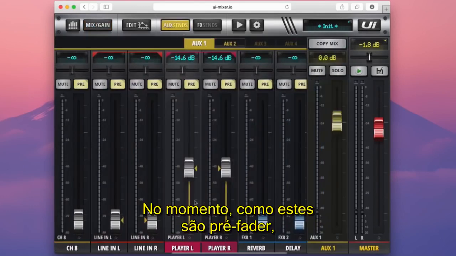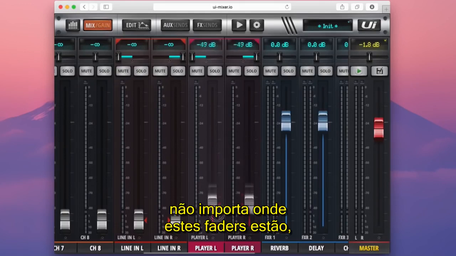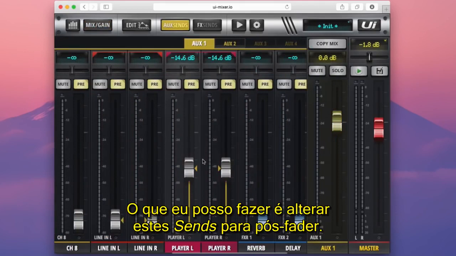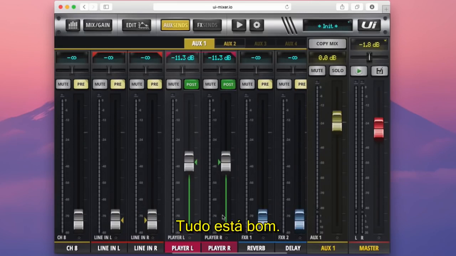At the moment, as these are pre-fade, it doesn't matter where these faders are set, my musicians are still going to hear my USB player. So what I can do is set these sends to be post-fade. So you see that? They're green fader glow, everything's cool.